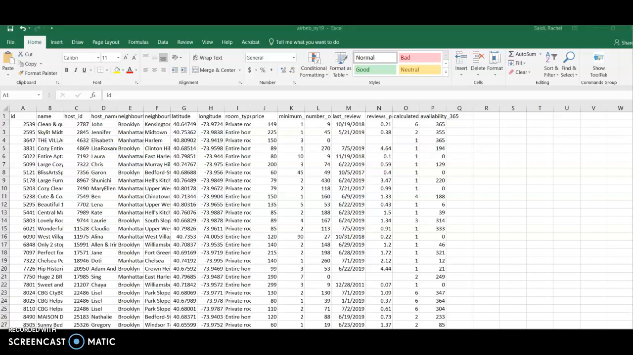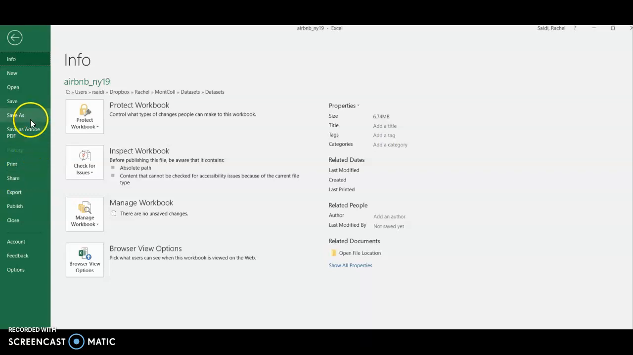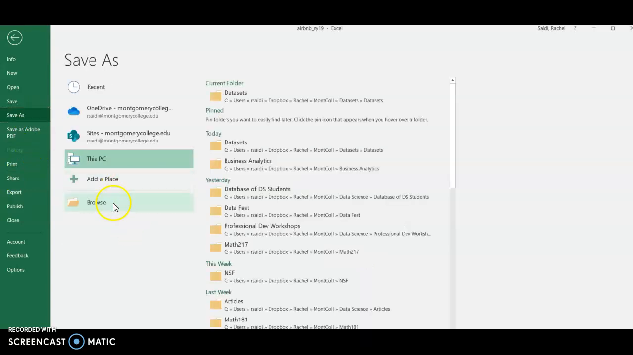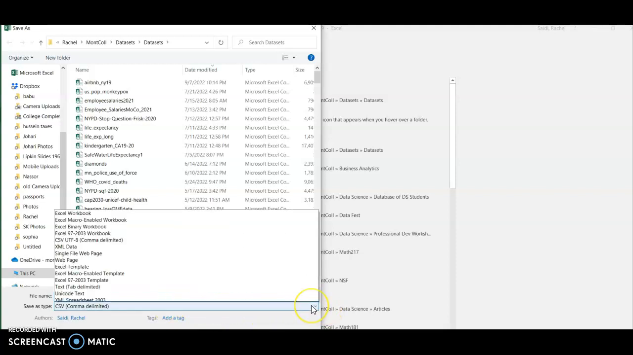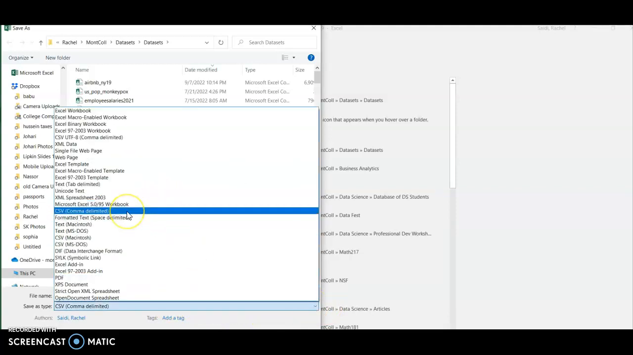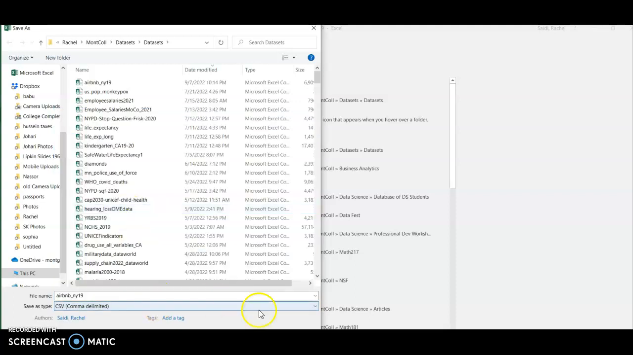Hi all, in this video I want to show you how to load a CSV file onto RStudio. So here is a CSV file, Airbnb, New York 2019. You can tell it's a CSV, or you can make sure it's a CSV file. When you do Save As, one thing you want to make sure is that the choice of the extension is CSV for comma delimited, and so you just make sure that that's saved that way.